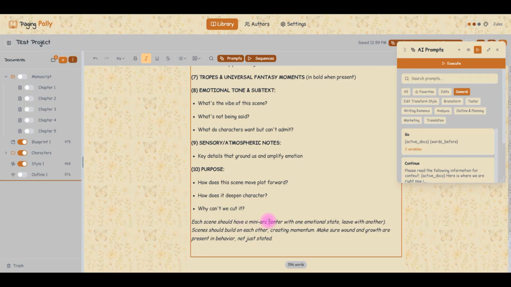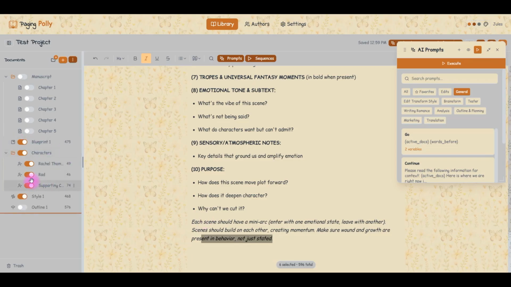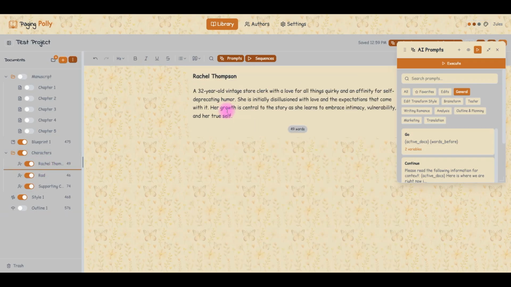Each scene should have a mini arc, enter with one emotional state, leave with another. Scenes should build on each other, create momentum, make sure wound and growth are present in behavior, not just stated. That's really important. With AI, it loves, and this is one of the reasons I like having the character files separate, is you can also do, these are really tiny, but usually you would have a very full character sheet that might be, I don't know, like 2,000 words long.